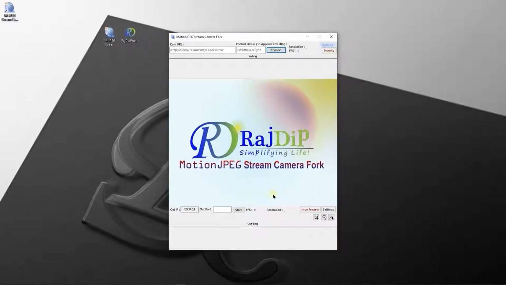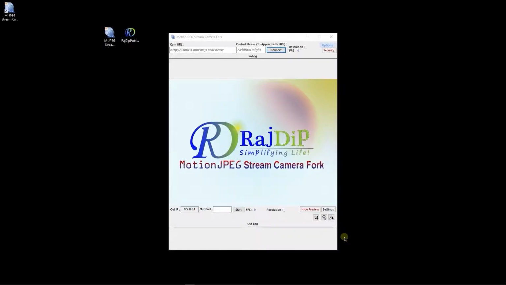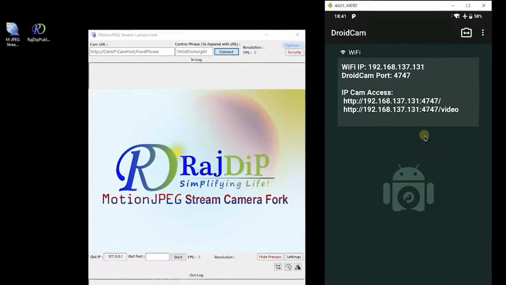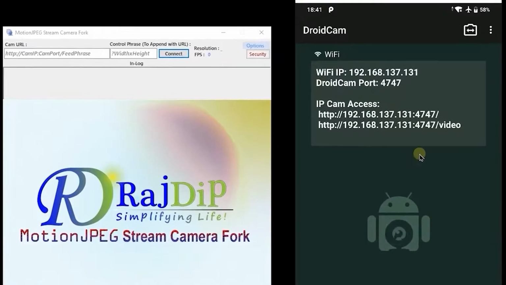Now the question is, how do we use it? Let me show. This is kind of a step-by-step process. First, you need to have an IP camera connected to your network. I am using a smartphone as an IP camera with the help of DroidCam. Let me show you the app interface in the smartphone. You can see the IP address of the camera in the interface.